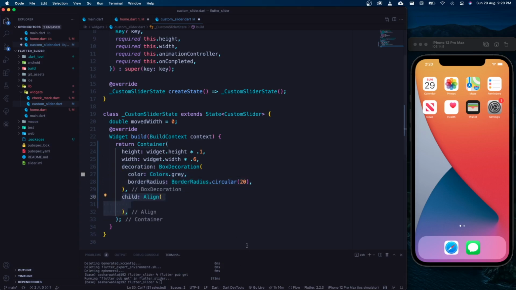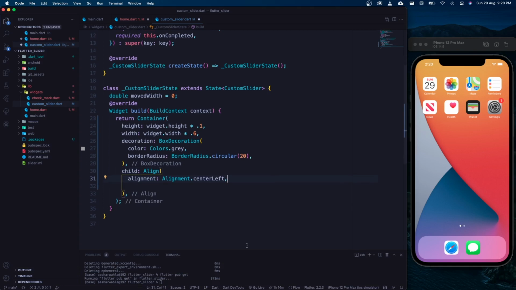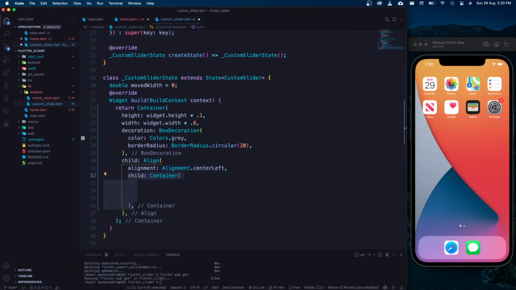Then we will use an align widget, which will center the container and will prevent it from taking the total height of the parent container. And we have given the alignment property of center left. Then we will give it a container with the custom height and width, and this width will be equal to the moveWidth which we have created up here.